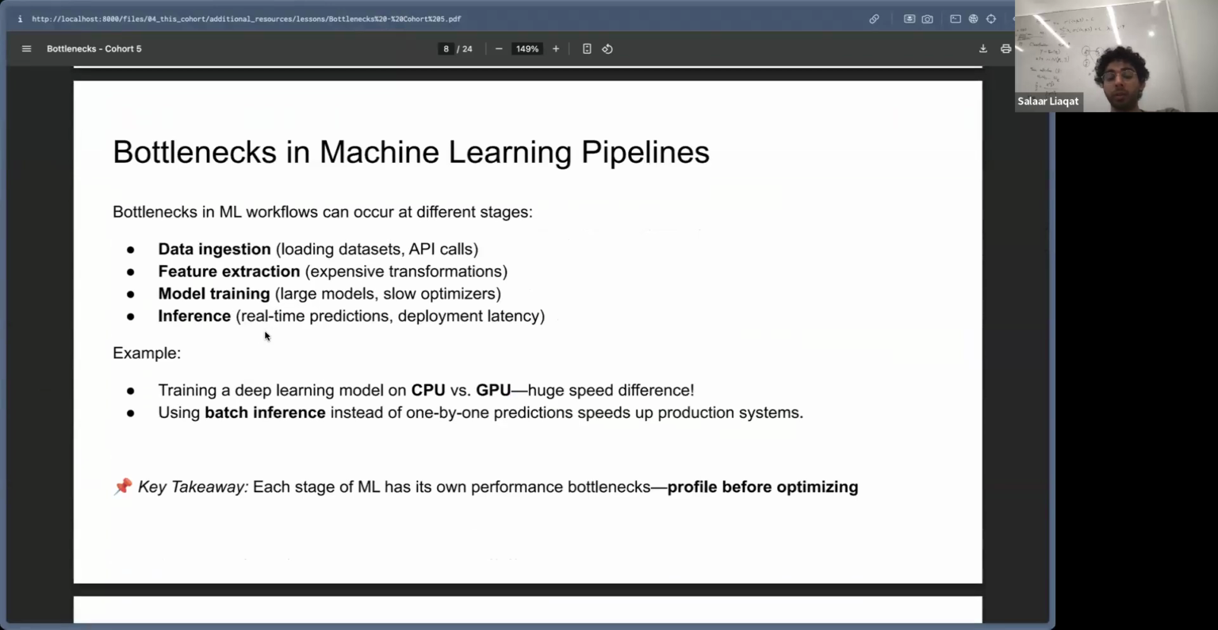I'll just throw in a machine learning plug here to mention bottlenecks in machine learning pipelines, because they can occur at different stages. They can occur at data ingestion, which is when you're loading your data. That can happen when you're loading data sets from storage or making API calls. It can also happen during feature extraction, so if you're doing expensive transformations, that can also cause issues. Model training can also be slow if you have large models or slow optimizers, or your hardware is just not advanced.